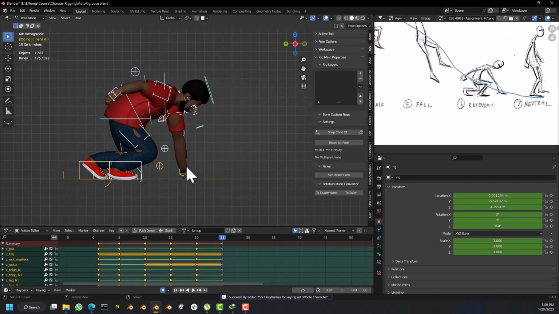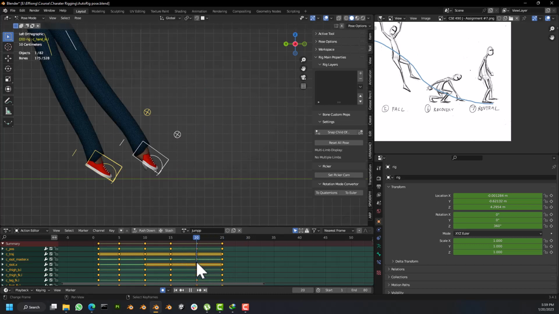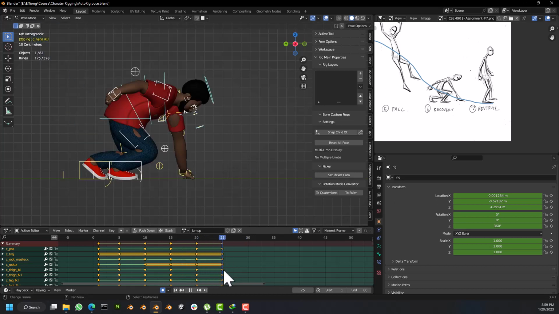So select everything, press I to add a keyframe. So at this part is where the character stands. So at frame 30 is where the character stands. Okay, so it lands, frame 30, character stands. So while this feet is still planted.